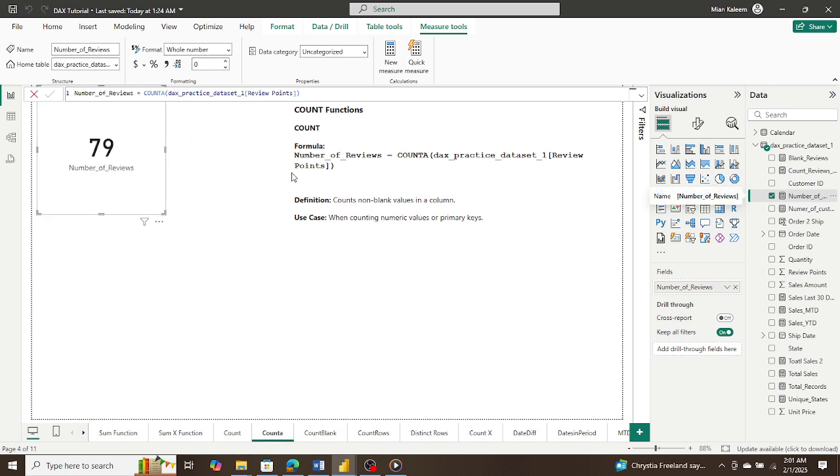COUNTA in DAX counts non-blank values in the column. So there are 79 rows which have reviews, and there are some null values also, as I showed you, right? So the use case is when counting numeric values or primary keys, it's the COUNTA function.